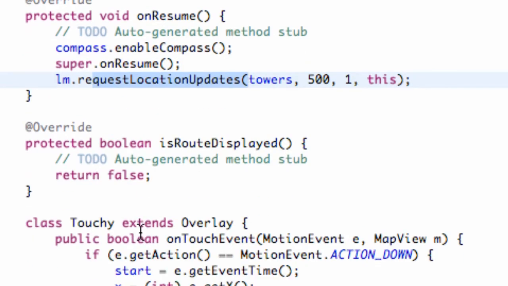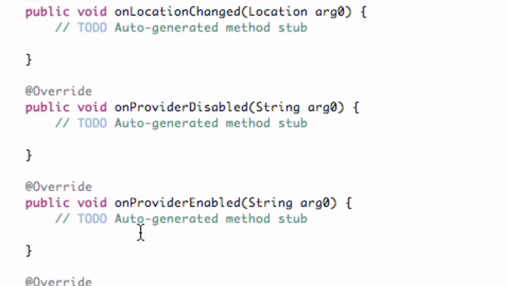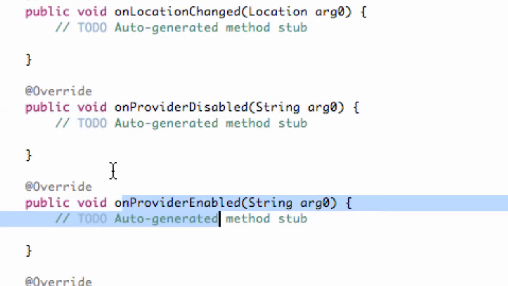Now we're going to scroll down to the very bottom, to those 4 methods that we can work with according to the location listener that we implemented for our class. For the most part, they're all self-explanatory. Like for provider disabled, we could refer to the provider string that's being passed in and say we disabled this provider, or enabled it. Just some kind of a toast if you want.